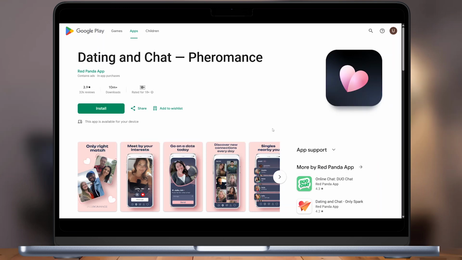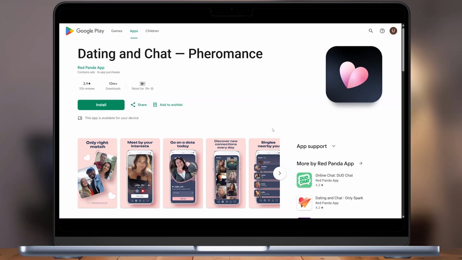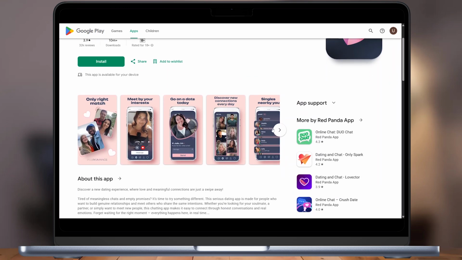First, download and open the Pheromance dating app on your phone. Then complete the sign up process by creating your account using your email or phone number. Pheromance is a dating platform designed for people who want real and meaningful connections. It focuses on serious relationships instead of casual chats, helping users find partners with similar intentions.